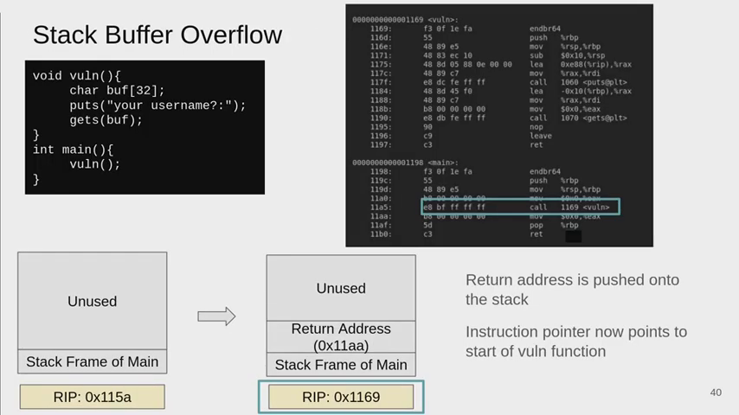We've got this vulnerable function, char buff[32]. It puts "your username?" on the screen, and then gets reads in a buffer. The maximum length that we have on the stack here is 32 bytes, so we can store a string up to 32 bytes. If we go beyond the length of 32 bytes, we'll end up overwriting anything that is adjacent to it. Remember, C does not have any kind of memory safety.